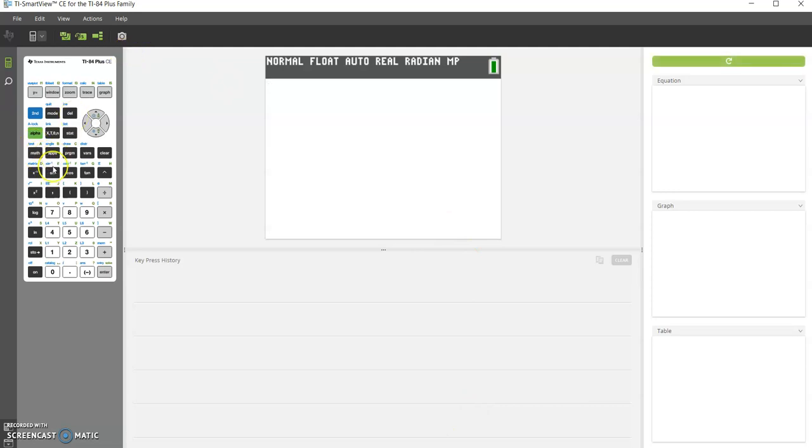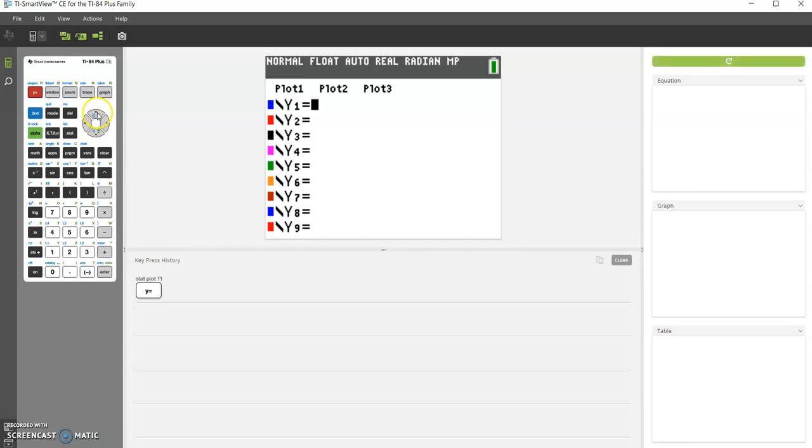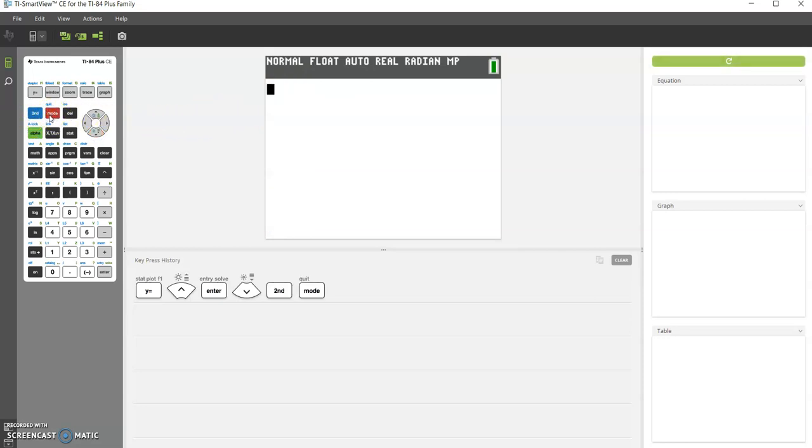There's a couple of things that you want to do first off. You want to go into your y equals and turn your plots on. You do that by hitting the up arrow key and hitting enter on Plot 1 so that it's highlighted, okay? So that's one thing. Then I'm going to hit second mode and get out of there.